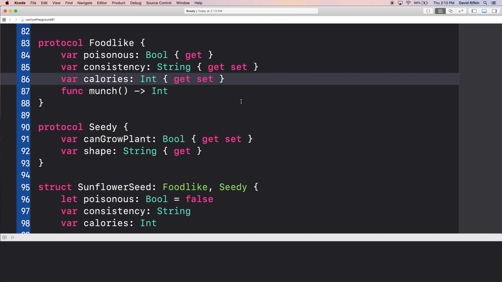So get reads the property, set writes the property. We've seen in the past with a computed property that we define how we get and set them. In a protocol, what we define is not how we get the property, but instead think of it like the permission that the property has. So the poisonous bool here cannot be set. You can only read what it is.